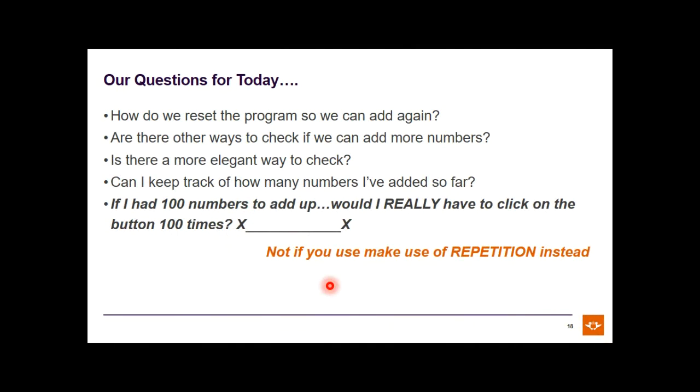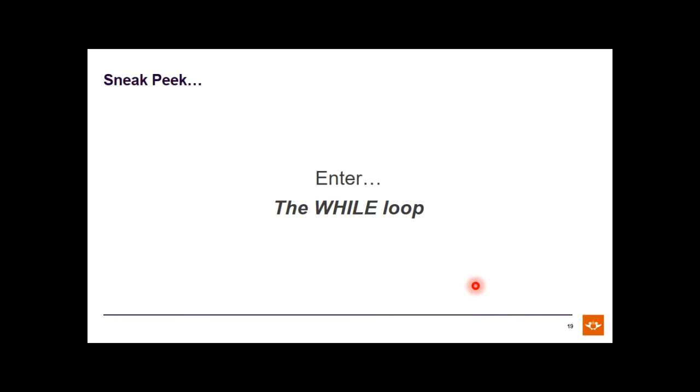Then this last question, we haven't really added it, and that is, if I had 100 numbers to add up, would I really have to click on the button 100 times? Yes, you do with an if statement, however, not if you make use of repetition instead. Which leads us to the while loop, which we will introduce to you on Wednesday. Yes, and all of you are like, you've been saying you're going to introduce the while loop for a while now. Well, we mean it for real this time. But, you know, it's kind of like a joke. We're repeating that we are going to teach you repetition.